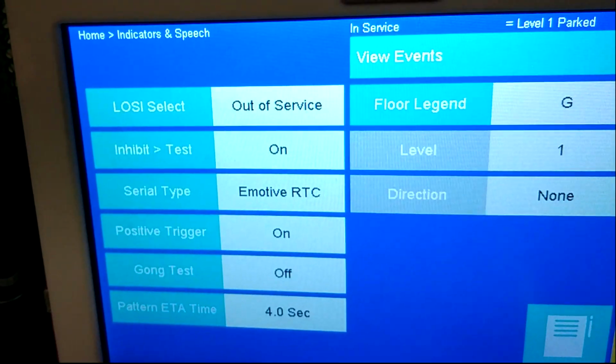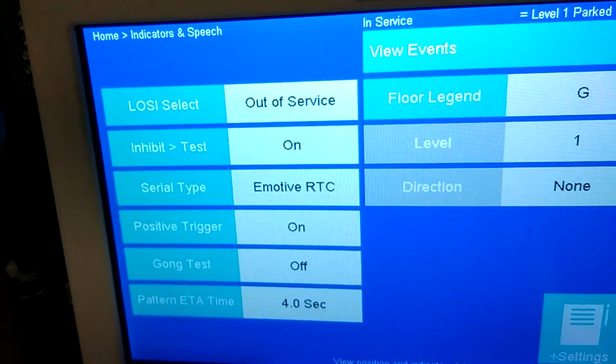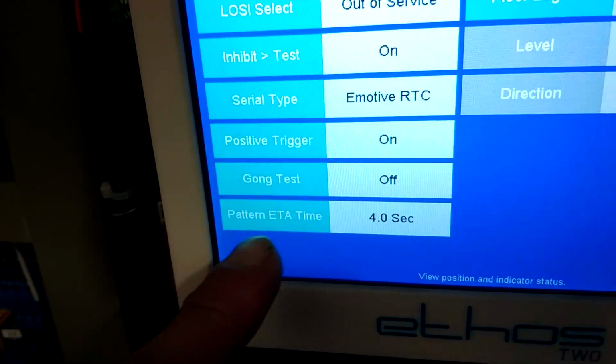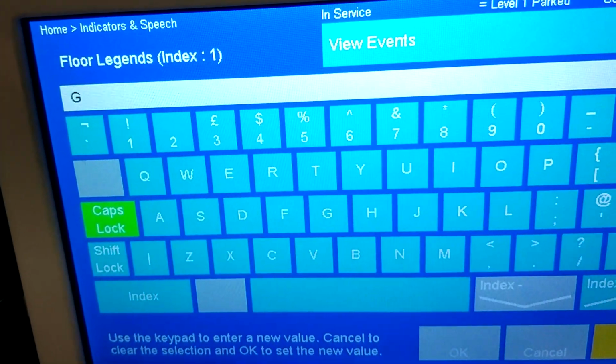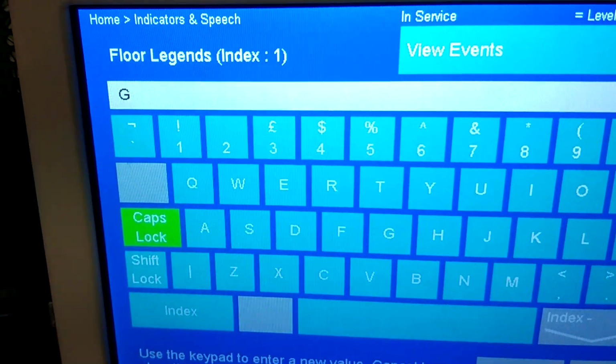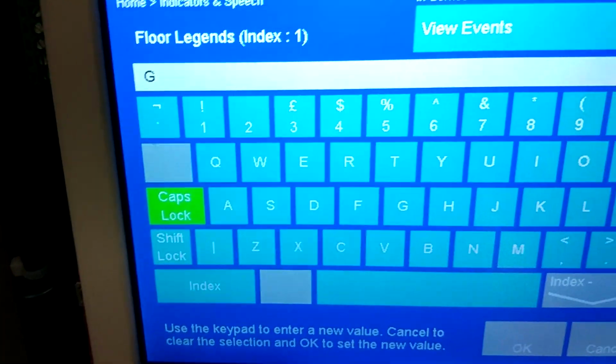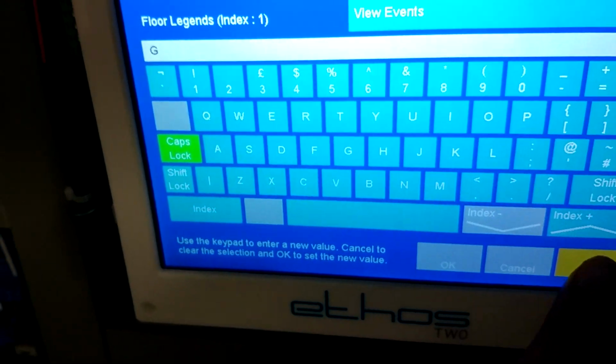Let's see, indicators and speech, and you can do different things to do with the speech messages. It's got things like floor legend. If you go into floor legends, and floor index 1, the floor legend is G. So if I want to put custom text on the indicator, it's super easy on this, you don't even need a tool.